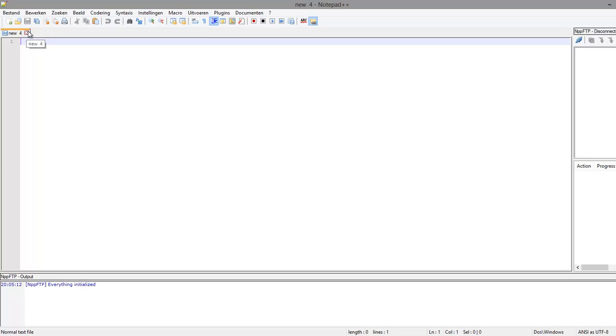because I'm using Notepad++. It's really nice, you guys should try it. It's open source, so it's really nice.